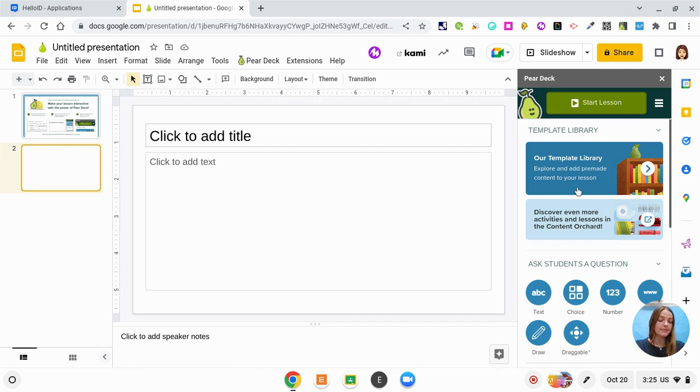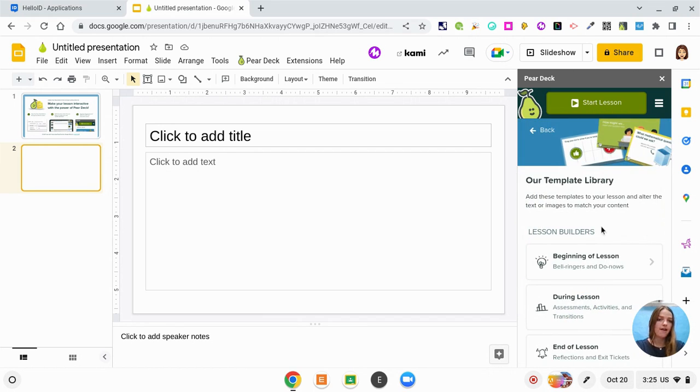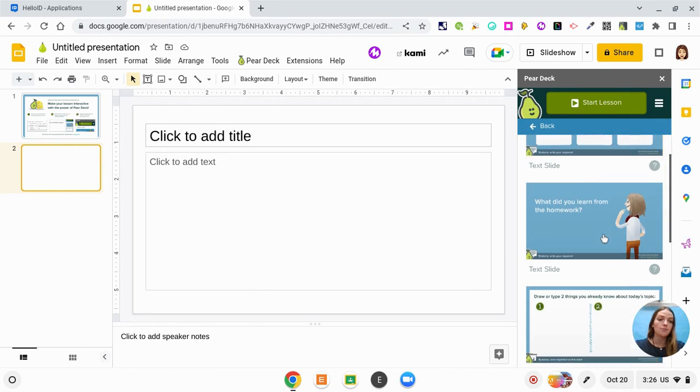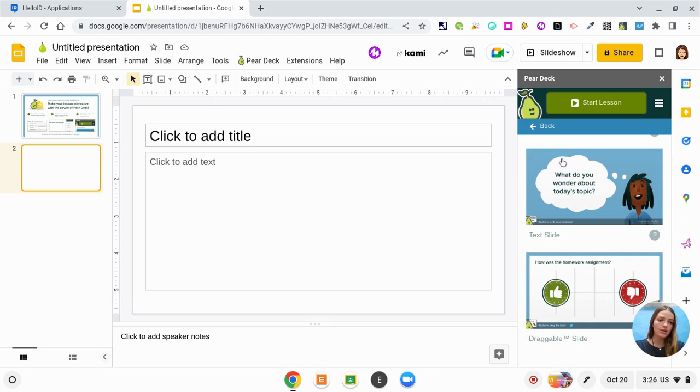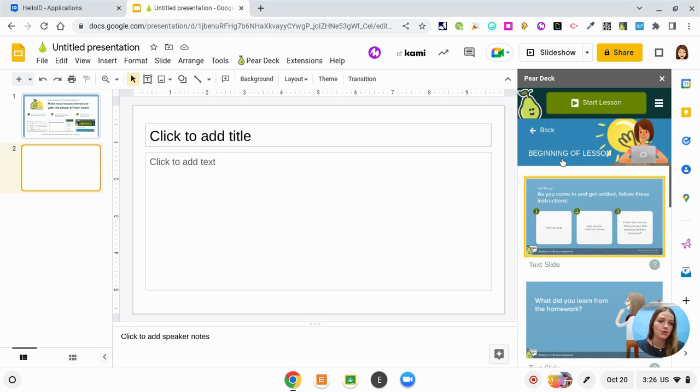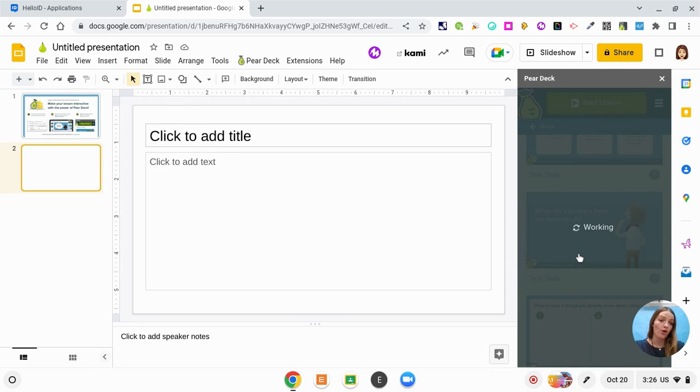You can go through the template library, or you can discover lessons in the Orchard, which we already looked at a little bit. If we go to the template library, it's going to show us exactly which slides we could add at the beginning of our lesson, middle of our lesson, and at the end of our lesson. So I could add a slide to activate the kids' prior knowledge that says, what did you learn from the homework?